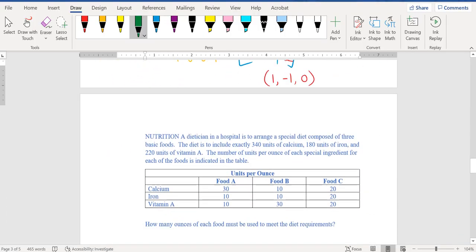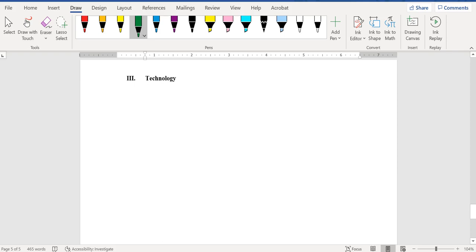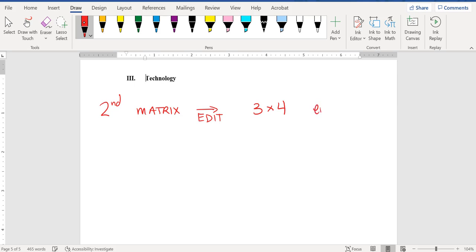So on technology, the notes I would make for myself would be second matrix, and then arrow to the right to edit. Make sure it's a 3 by 4, and then enter matrix, enter numbers. Then hit second quit, second matrix, arrow down to RREF, then hit enter.